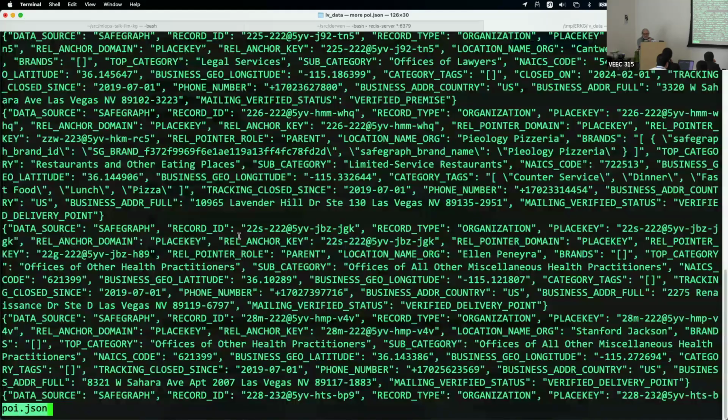You can see that there are things like location name, org, brands, top category, NAICS codes, on and on. There's a lot of business information. Also latitude and longitude. The main things that we're going to be worried about are the names and the addresses. That's really what we'll be using on the business data.